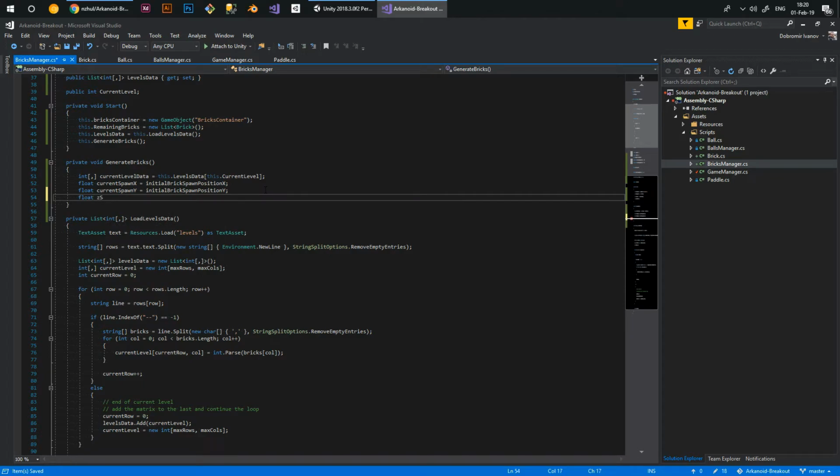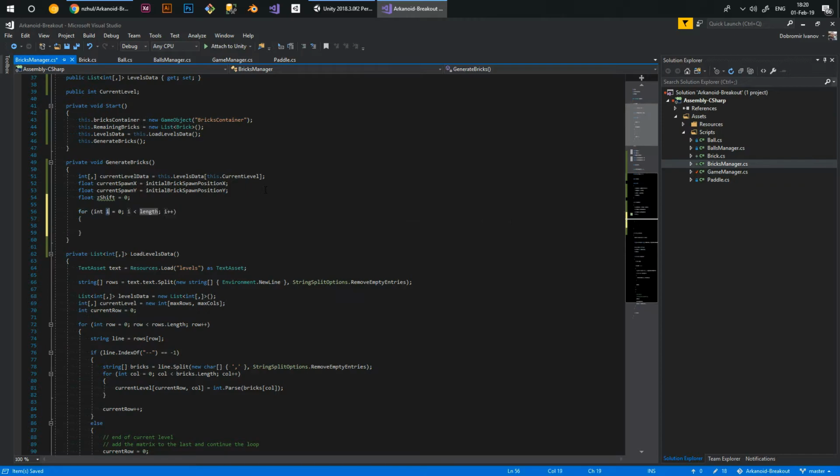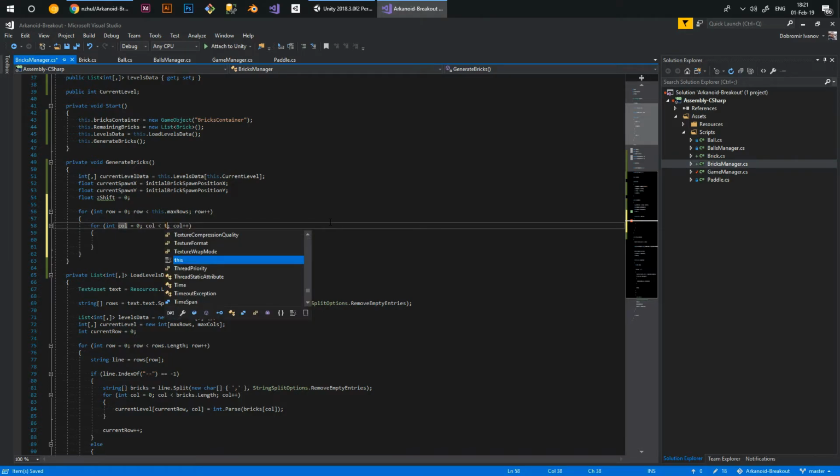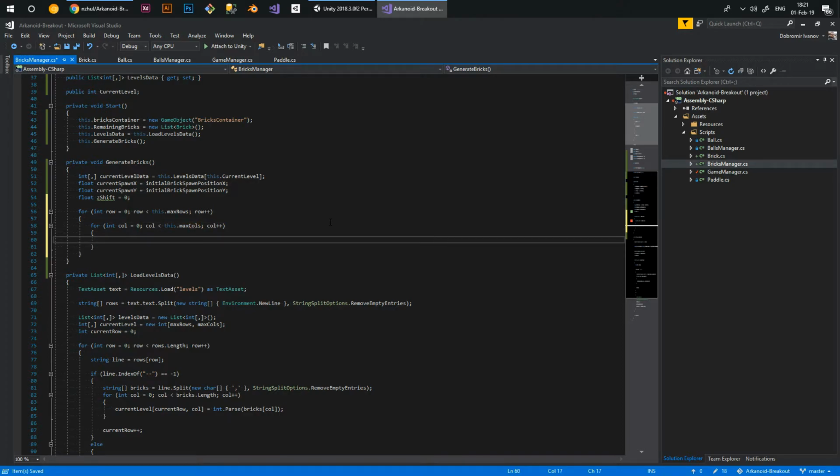Okay, now let's introduce also one additional variable which is called z-shift. Z-shift will be used to make each new brick a little closer to the camera, so they are not like overlapping. It's like a little trick. So now I'll create 2 for loops. The first one will iterate over the rows, and the second one will iterate over the columns.